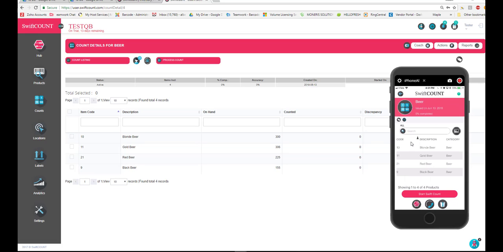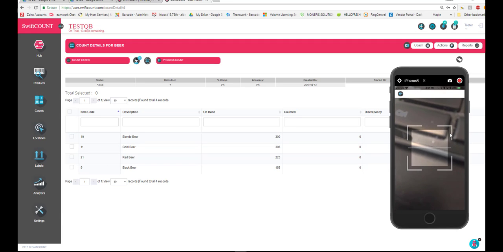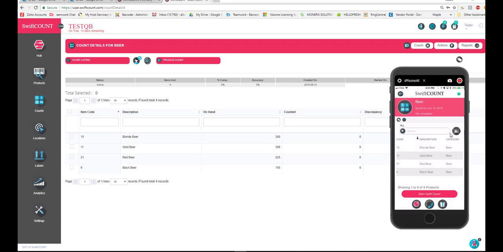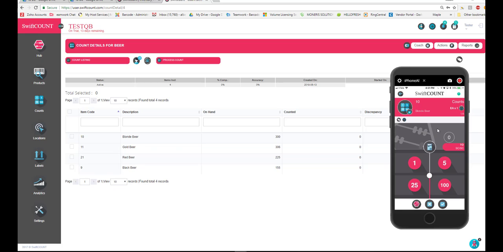So to get started, I can either scan the products by clicking on the little icon here, and it would open the camera, and I would be able to scan a barcode. I can also use a Bluetooth barcode scanner, but in this case, because I only have 4 items, I'm just going to start. And what it'll do, it'll actually go to the first item.